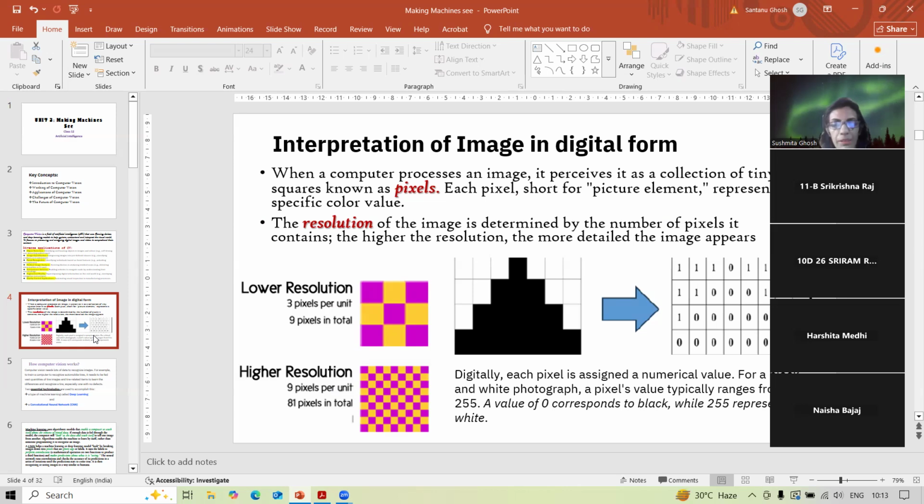Okay, so that way I've shown you this kind of representation here. And in low resolution and high resolution, how the pixels become more. In this example you can see it is 3 pixels per unit and here it is 9 pixels per unit. So obviously the sharpness will be better. We'll have better quality of the picture, right? So this is what we discussed.